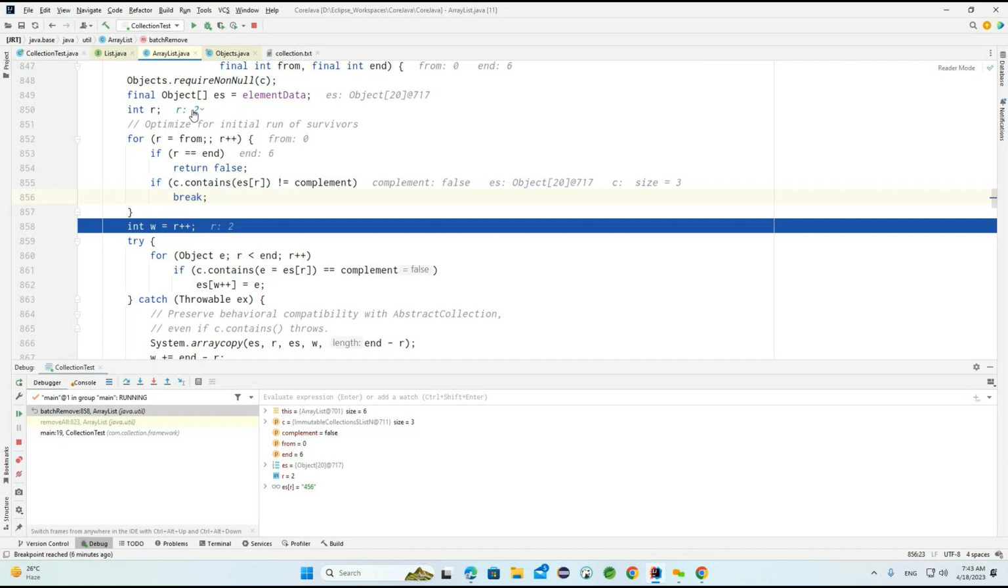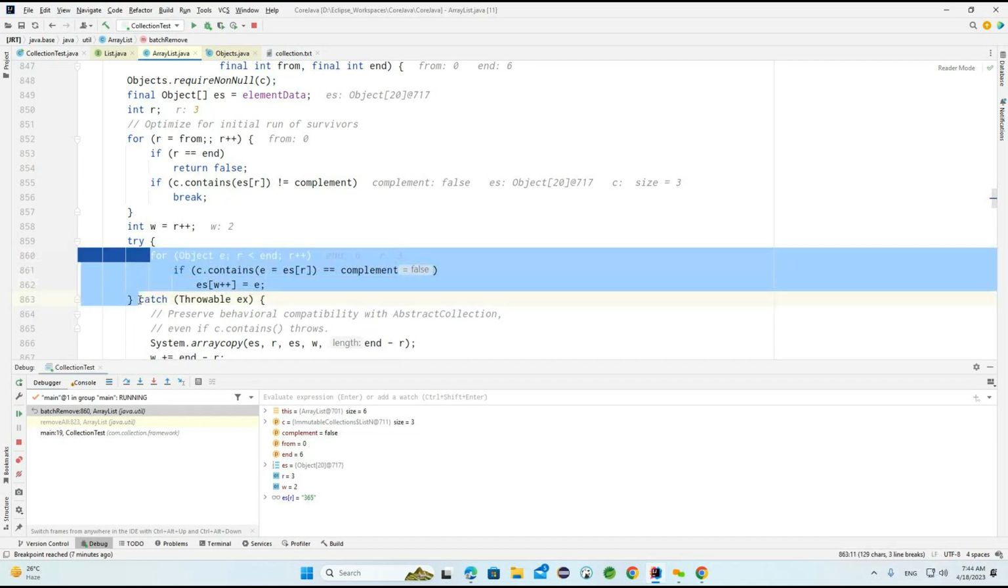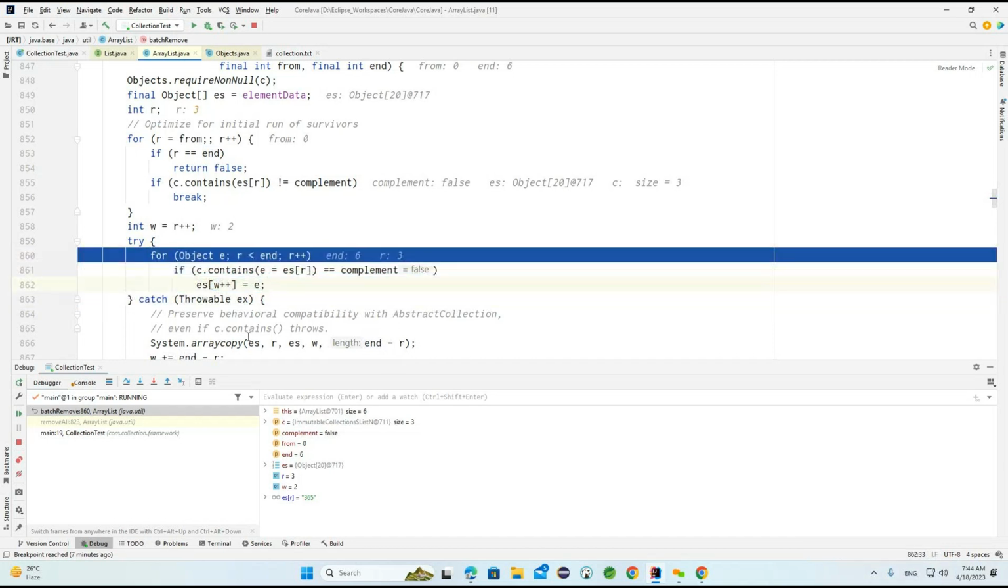Okay, so whenever this condition is true, what we will do here? R plus plus, so that the value is going to be increased here. Now still the W is 2, but R value is 3 because of this particular post increment. Now another important section, object E, R less than end and R plus plus here. Okay, so here again we are trying to perform this particular operation. So currently R value is 3 and end value is 6. From this particular R value 3 and end value 6, this particular loop is going to be repeated. Okay, this section of code is going to be repeated.